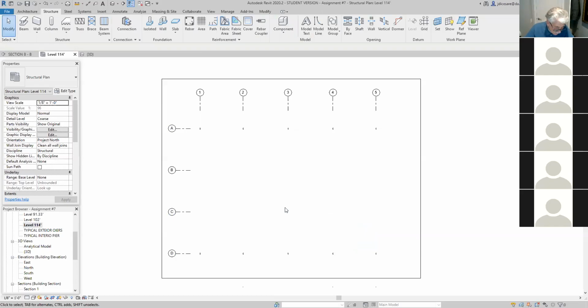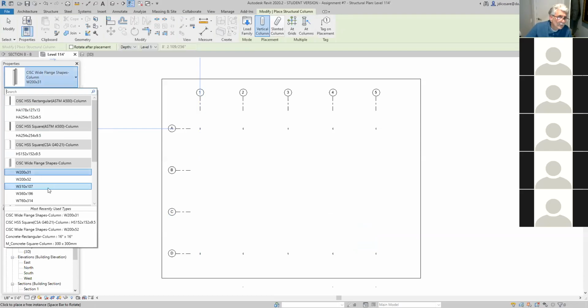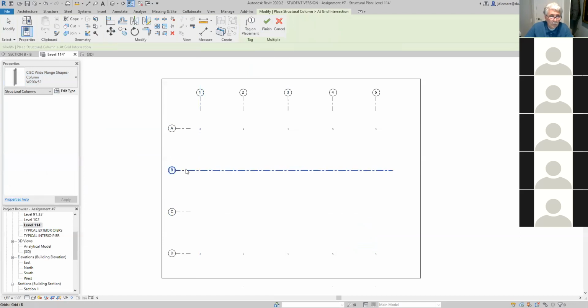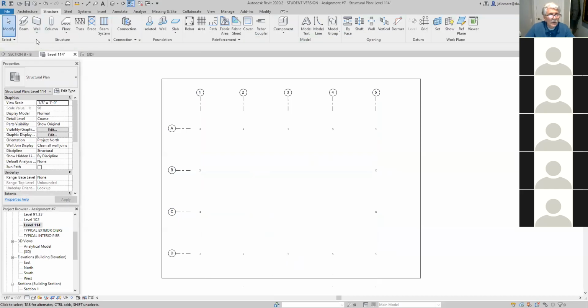Okay, now let's go back and do the other ones, like here. So go back, go to columns, and now change it to a W200 by 52. Again, on the grid line. So now you're going to pick B. Hold the control key. You're going to pick C, and then you're going to pick 1, and then you're going to pick 5. So where all those axes intersect, the program will place a column. Finished.